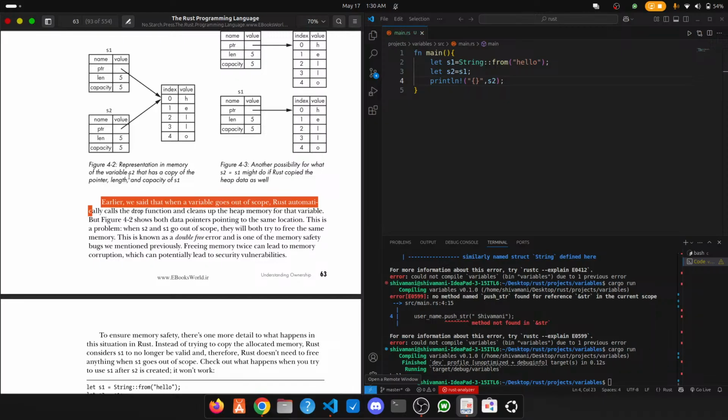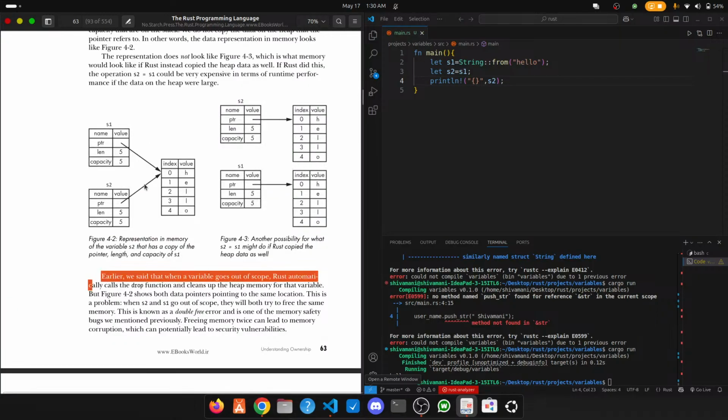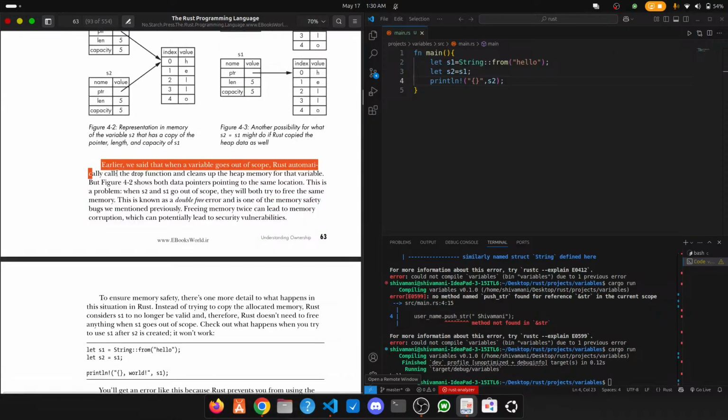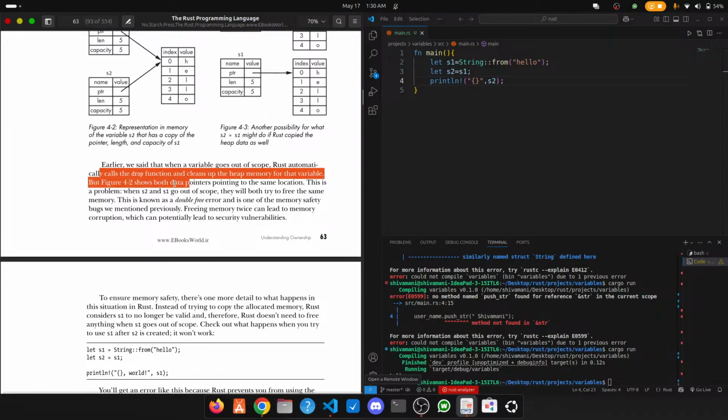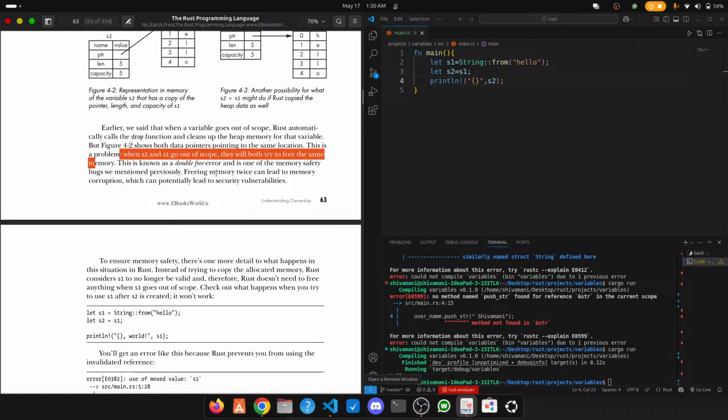But figure 4.2 shows both data pointers pointing to the same location. This is a problem: when s1 and s2 go out of scope, they will both try to free the same memory.